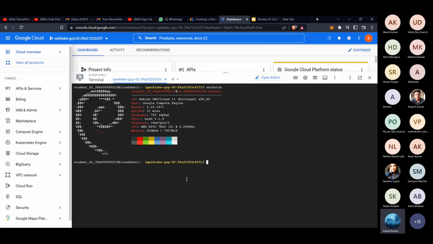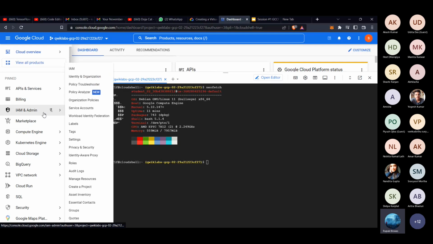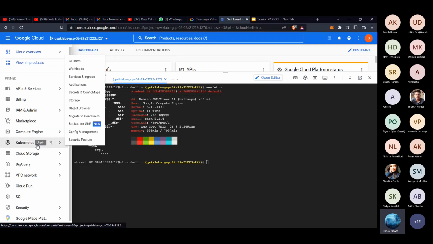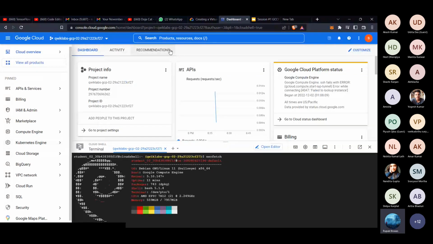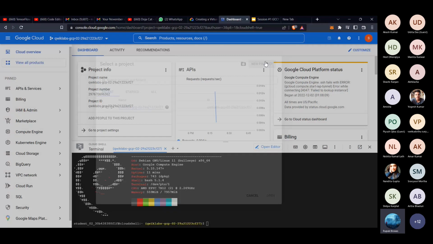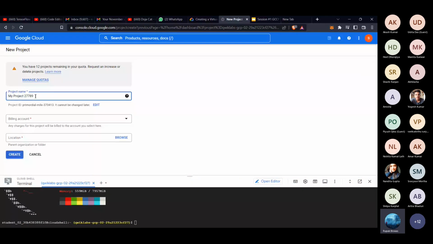You can do it from this Cloud Shell also. You can create projects, enable some services, and enable some APIs from this shell also. One of the main things is the project. So this is a project, and I can create a new project also. This is my project name.